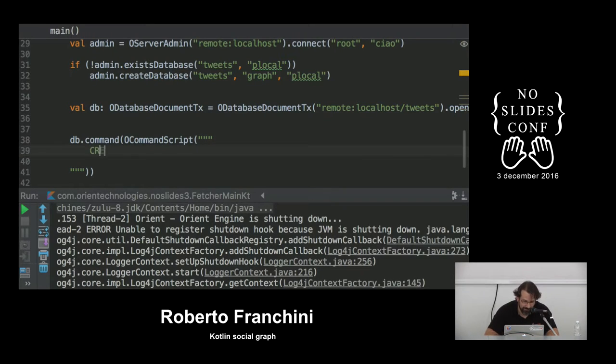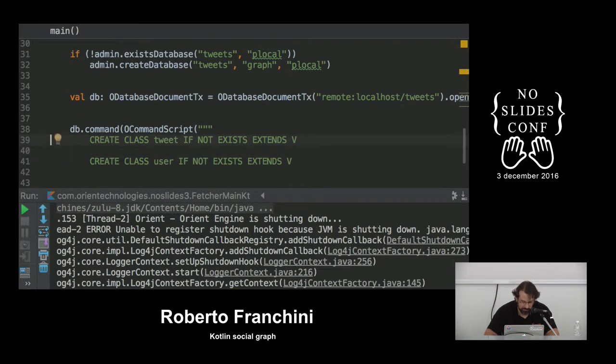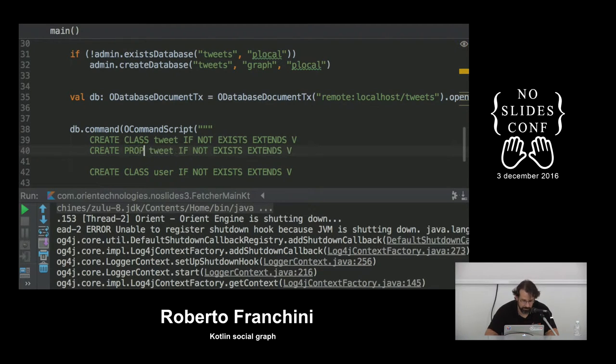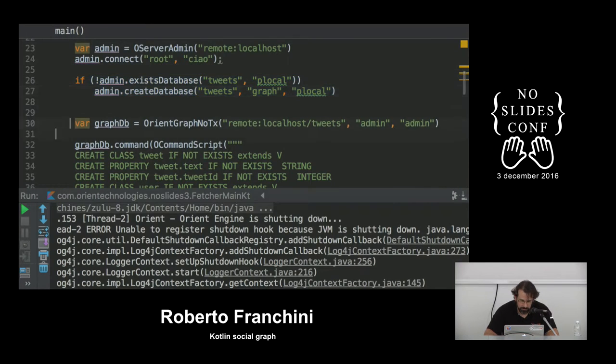Okay, let's create the first class. Create class tweet if not exists extends V. And the user class, extends V as well. And let's create some properties. Property tweet.text if not exists, string. I don't know if it's right. Yes, okay.